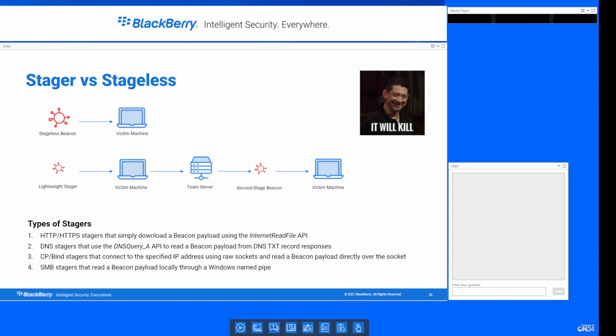We have DNS stagers that use the DNS Query API. What they do is very similar to DNS tunneling, in that they download the beacon payload using DNS TXT record responses, which is quite an interesting and covert way of doing it. And there's also TCP bind stagers that connect to a specified address. What these do is use sockets to read the beacon payload directly over the socket, rather than using any HTTP on top of that.